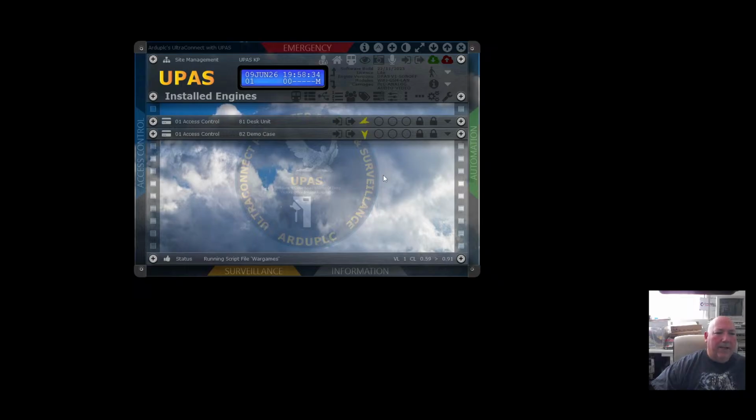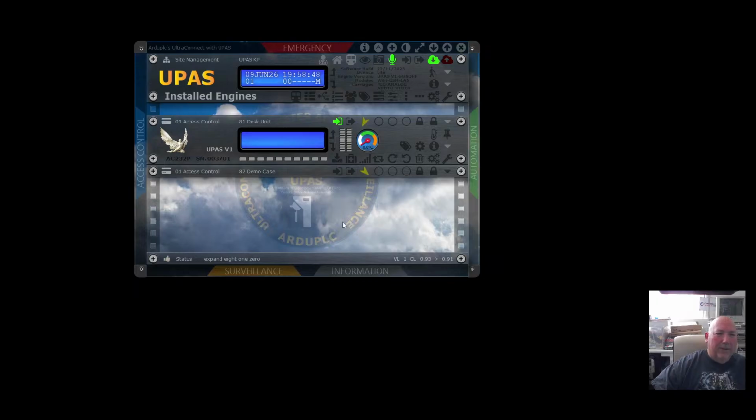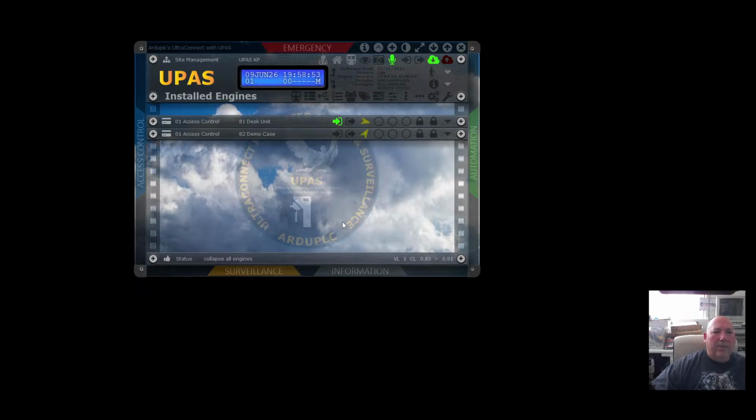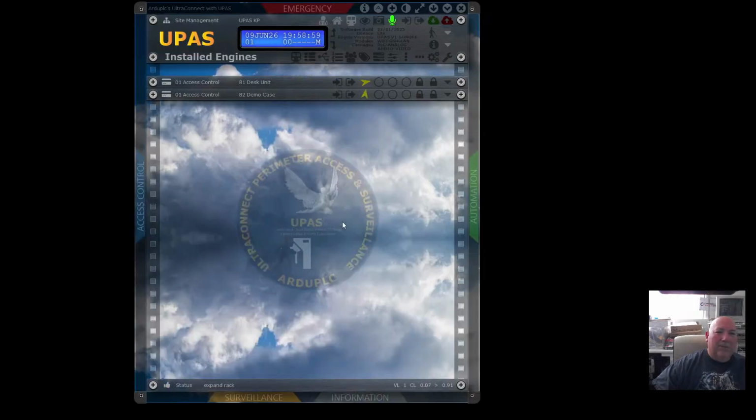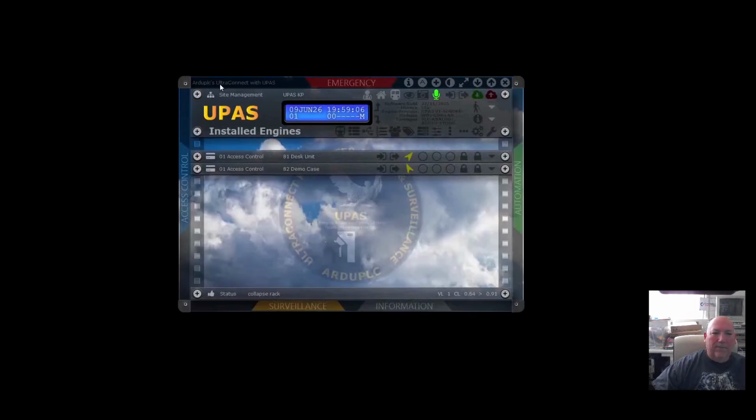UPass expand 8.1. Of course it's not going to do it now. UPass expand 8.1. There you go. UPass collapse all engines. There you go. UPass expand rack. Yeah, sometimes doesn't hear you. UPass collapse rack. That's collapsed it over to the primary monitor.